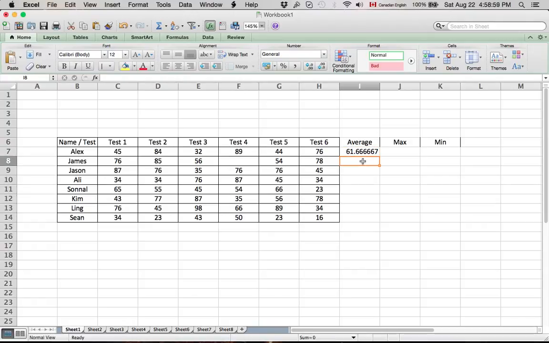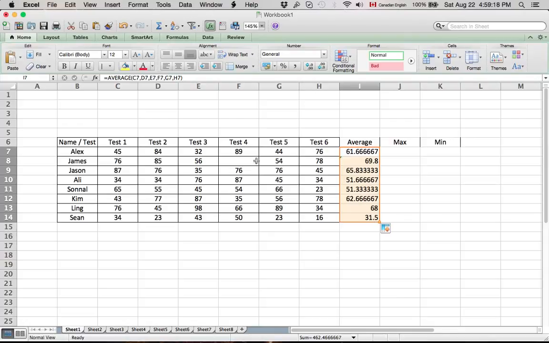Now I want to take the average for all the students that I have. Simply using Excel, I can again drag the bottom of the cell here and drag it down. What it does is that it will copy down automatically the formula that I used for this cell. So basically it's going to create all the averages for all the students here.